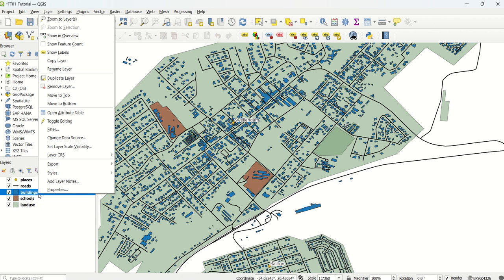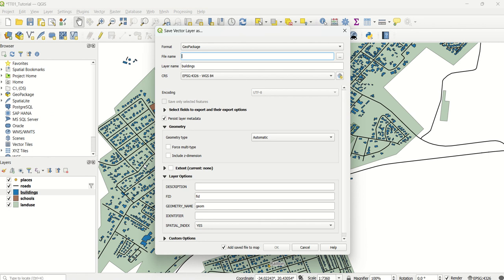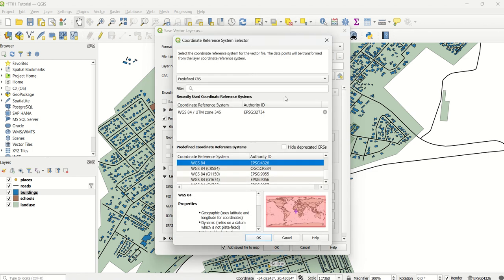I'm going to right click. I'm going to choose export, save features as. I'm going to basically create a new file with this layer, and I want to save it as, let's call it buildings projected. And over here in my CRS button, I'm going to click here, and I'm going to change the coordinate reference system. I would like it to be this.